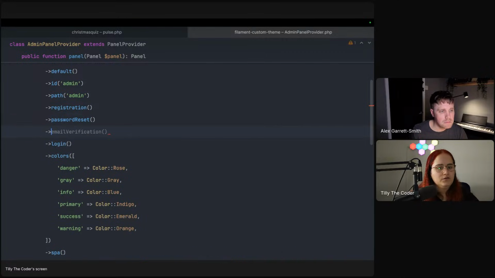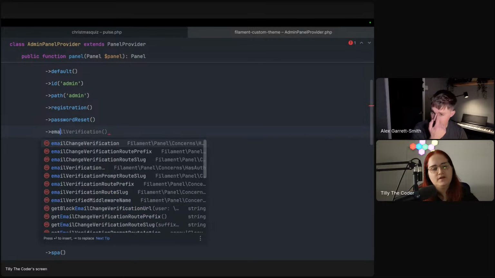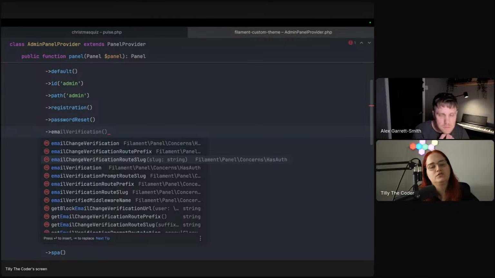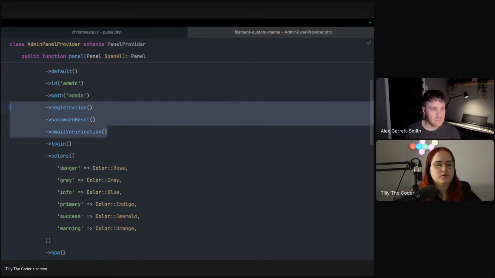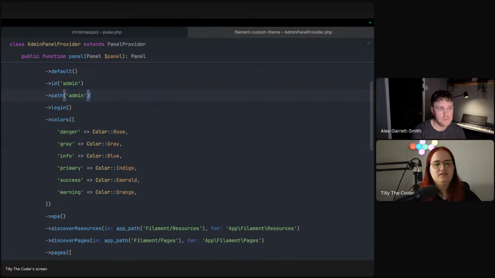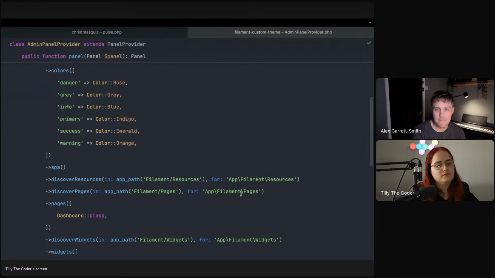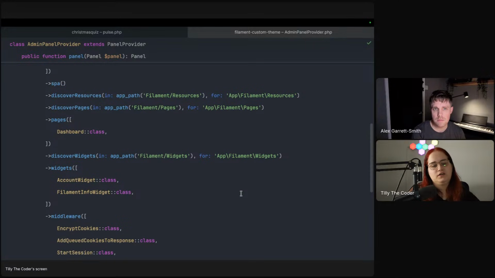I don't remember, but I don't think two factor is in there by default, but you can install it with a package, and there's email verification as well. So all of those would make your panel a bit nicer and easier to use, and it's a really neat way to just quickly use it.